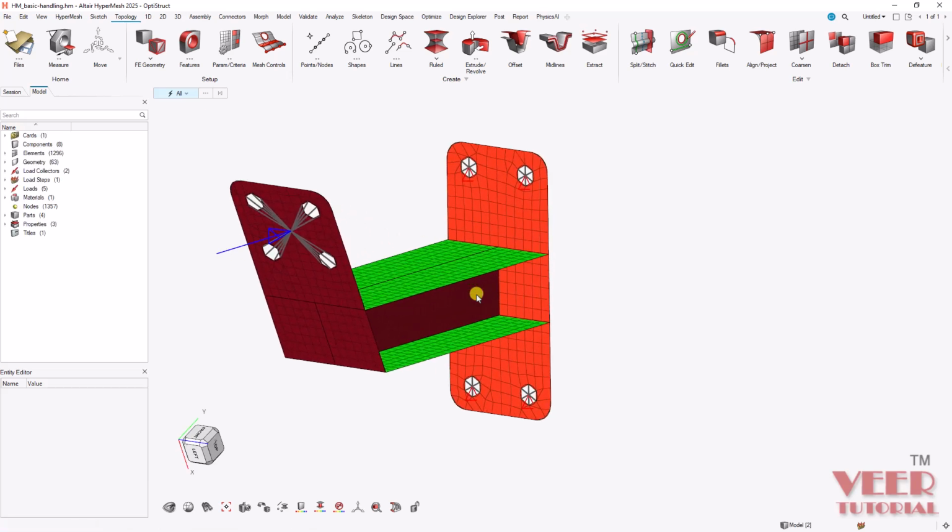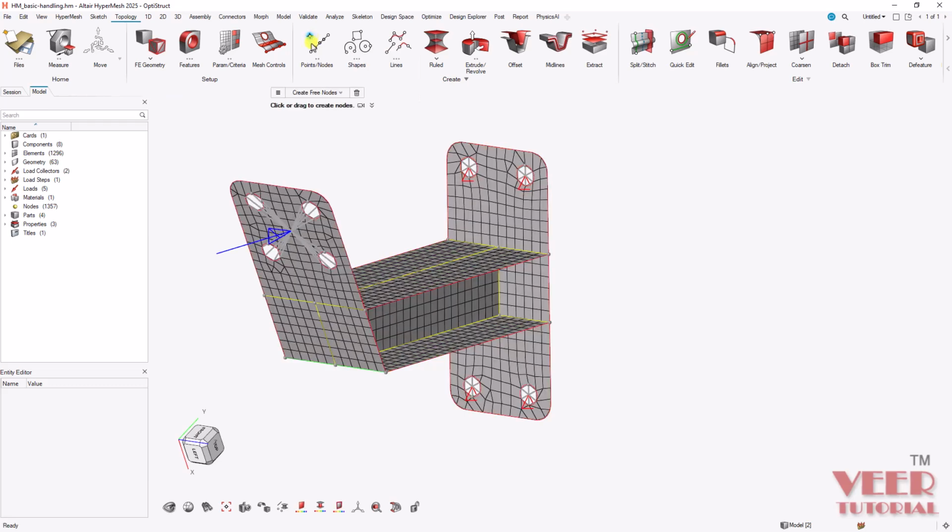Now in this file you can see there are multiple meshes. When you go to any command in Hypermesh, let's say I will select this node here. So it will ask us to select create free node or select the node. So it is important to understand different options available in Hypermesh to select different entities. Press escape to escape from command.